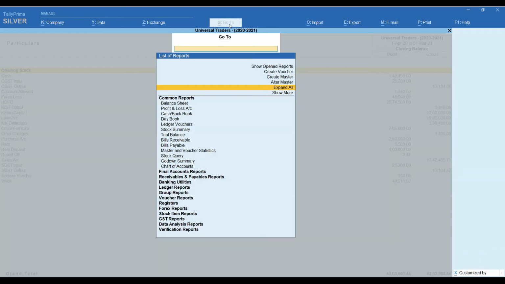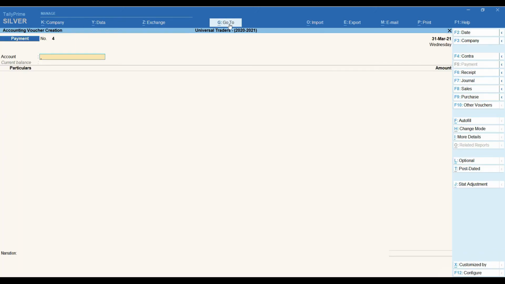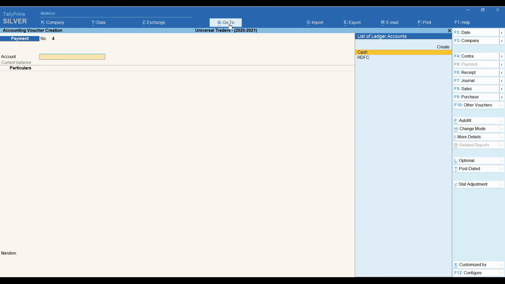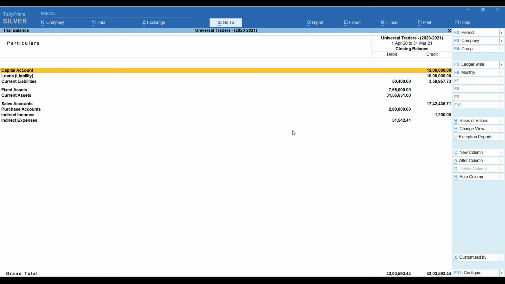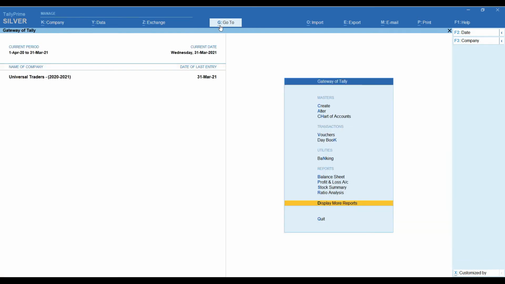Let's see one more example. By pressing Alt G we are going to create a voucher. We are going to post one payment entry. Stationery expenses rupees 275 paid by cash. By pressing Ctrl A, accept this voucher. Click on Escape. We are in Trial Balance. Click on Escape, come to the main screen, Gateway of Tally.